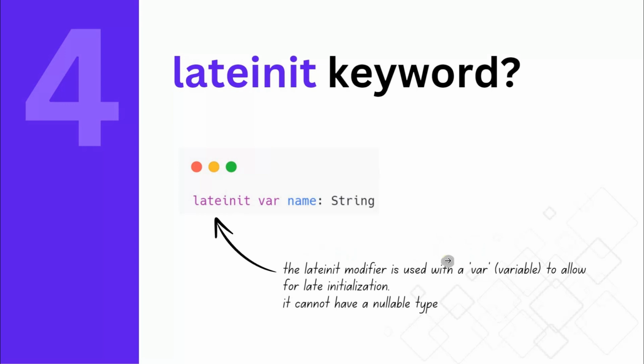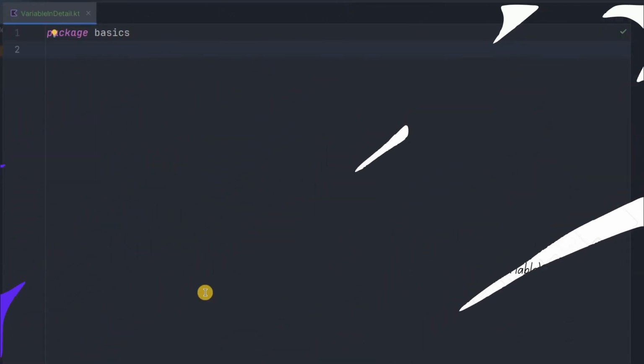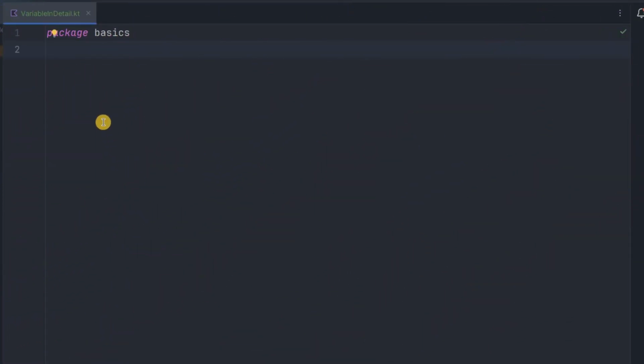Let's go to our code editor and check. So we are on our editor. Now we will see how to use the val, var and const keywords as well as the lateinit keyword. First of all we have to make our entry point, that is fun main, the main function.